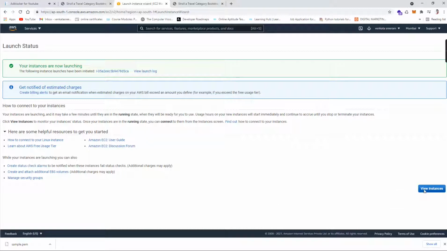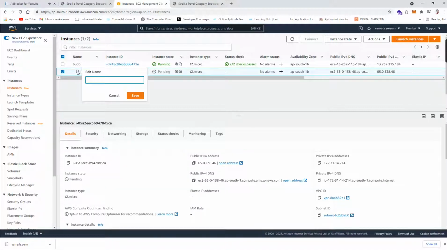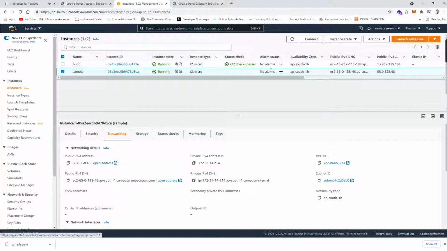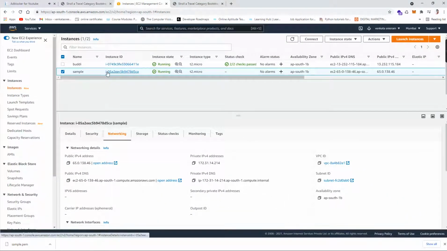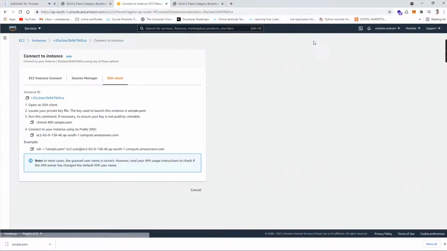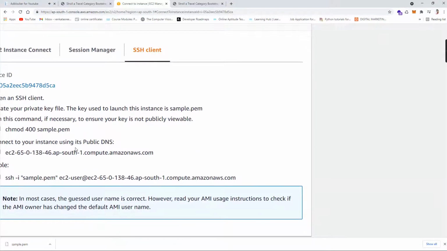Let me see whether the instance is created or not. Okay, the instance is now being created. Let me put the instance name as sample instance. I have just created the sample instance. Now, under security and networking, you can see it was in pending state, but it's not pending anymore. So simply click on Actions, then Connect. You can see the connection details of the SSH client.